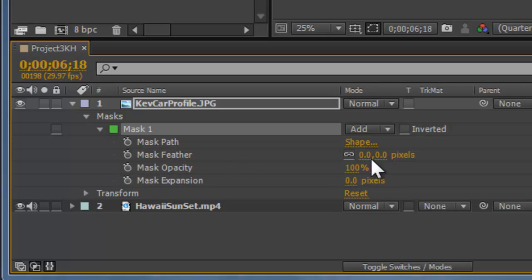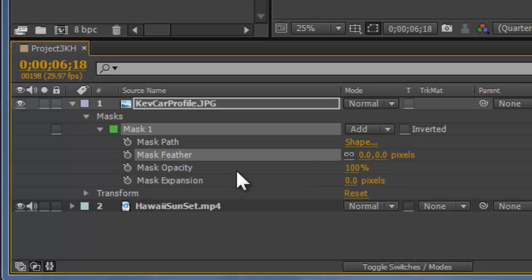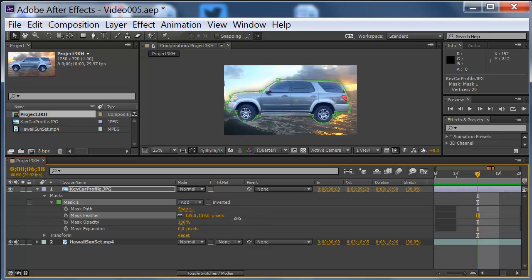First we're going to feather it just a tiny bit, so come down to feather. No need to hit the stopwatch because we don't want to animate it. We want to make it feathered all the way across the video. You can just drag over here and it'll adjust the level of feathering. If you go really high, you're going to get a lot of distance. Your feather is going to cover a lot of ground.